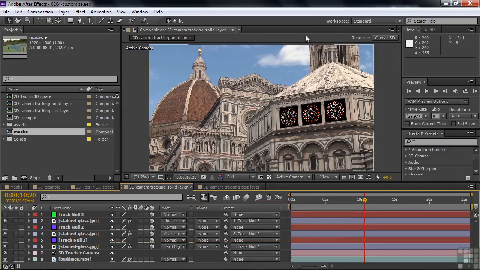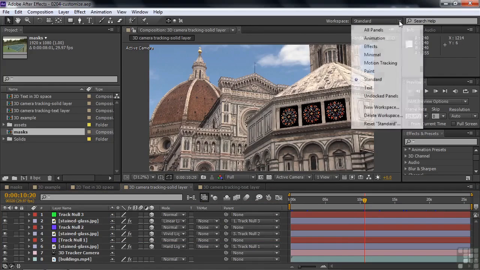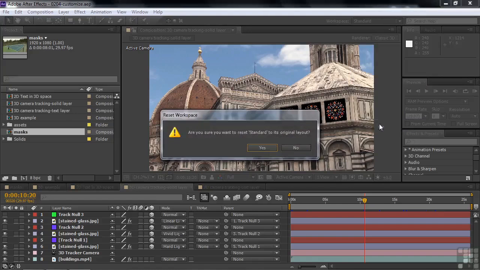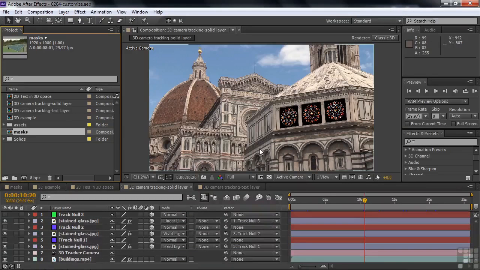So I want you to go up to the Workspace drop-down list here and make sure it says Standard. If it doesn't, change it to Standard. And if it is Standard, then go down here and say Reset Standard like that. And say, yep, we want to go to Standard. Here we are.